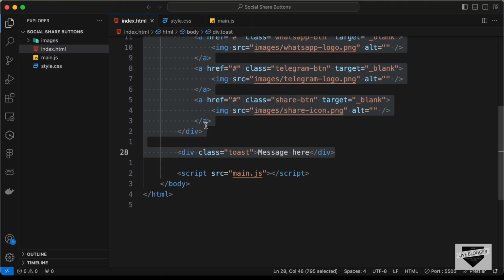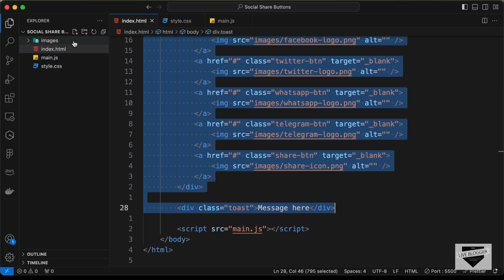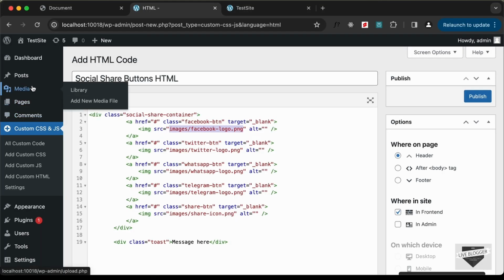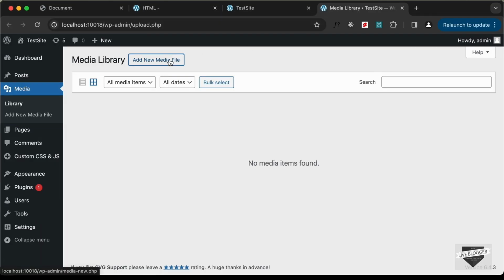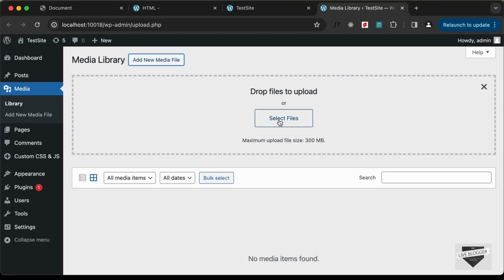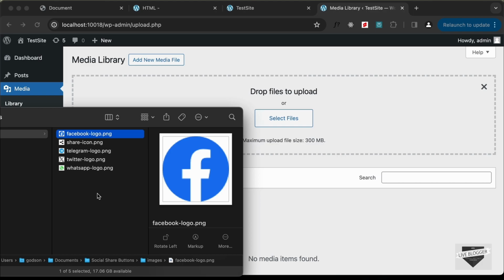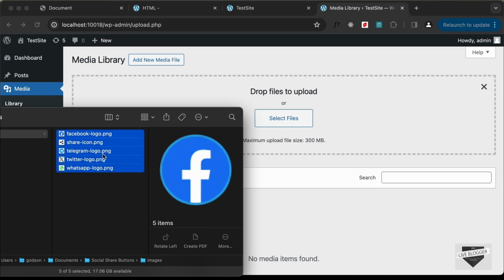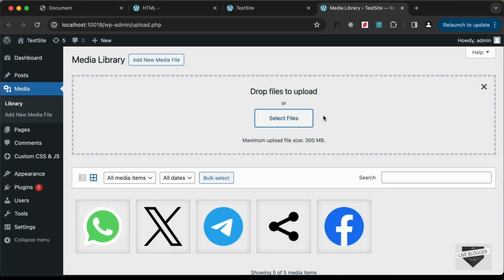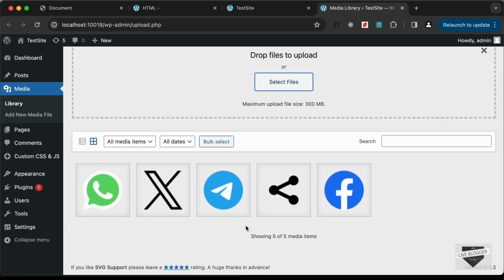So first of all, we need to upload these images. Here we have the images inside the local project. So let's go ahead and click on media, and here let's click on add new media, and here we can go ahead and drag and drop our files. And here we can see we have all these images. I'll select all these images and drag and drop them over here, and we can see all the images are uploaded.